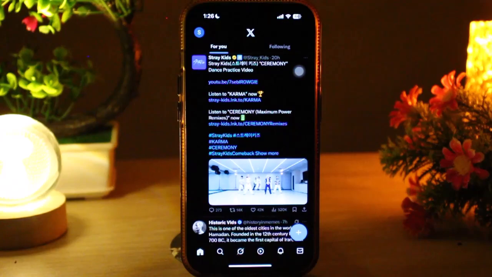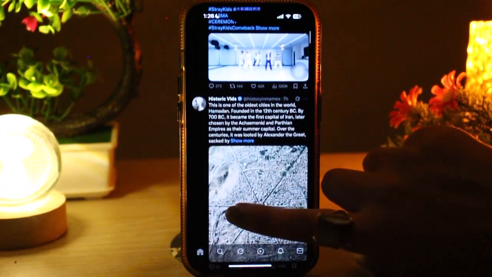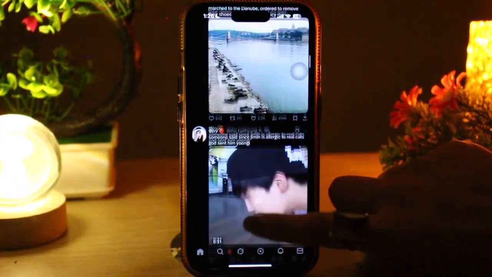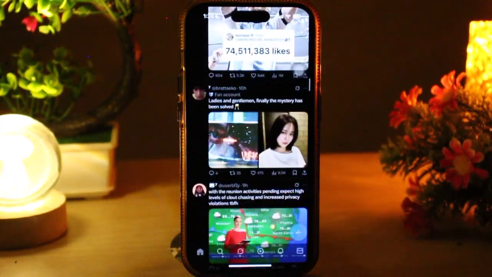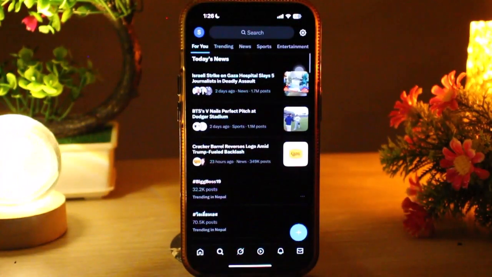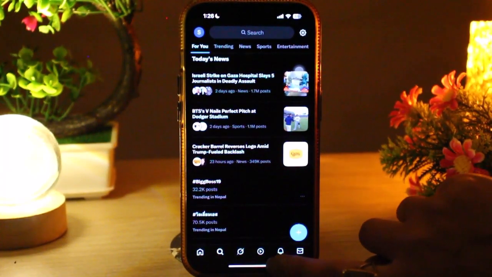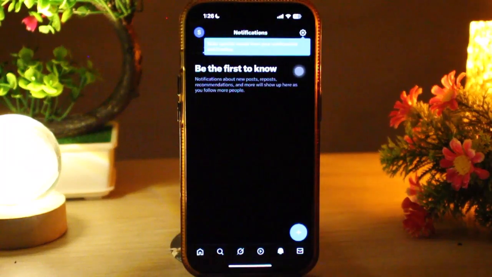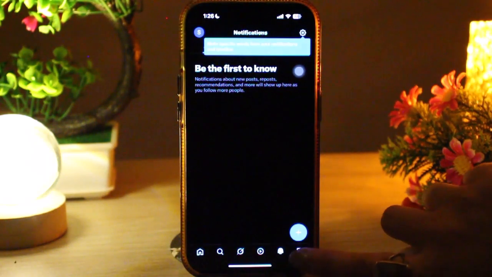When you open the app, the home page is where you see the posts from people you follow as well as recommended content. Here you can scroll down to find more content. Then you can use the search bar right here at the bottom of the page to find trending hashtags, news or accounts. Tap notifications right here, the bell icon at the bottom of the page. Tap on that to see notifications like likes, comments, reposts or mentions. The messages tab lets you send and receive private messages right here.